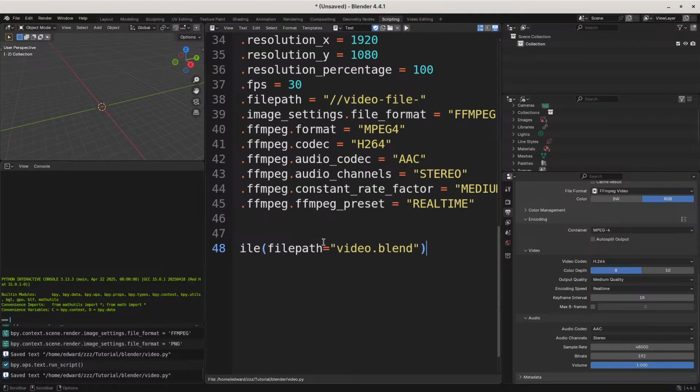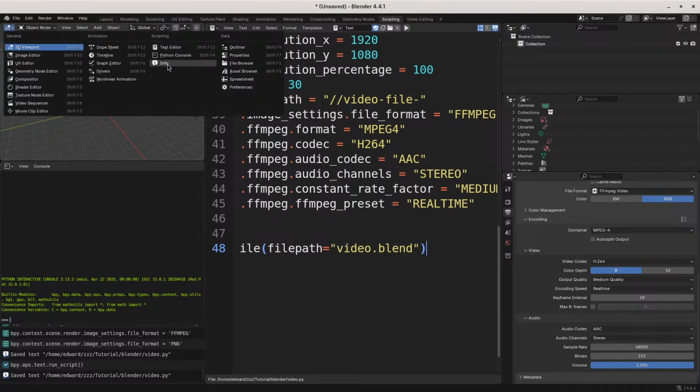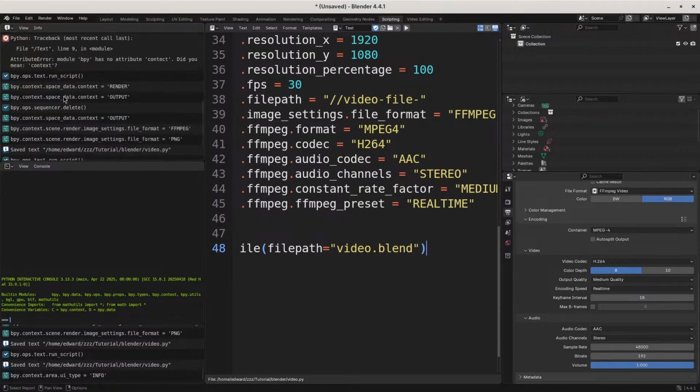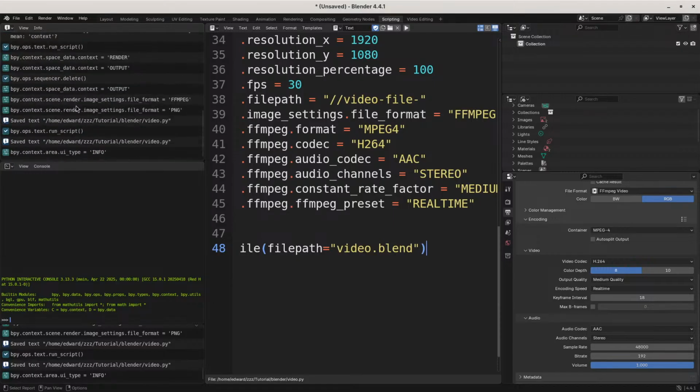Actually, I'll pick this one here. So I change this, you see there's info. I'll change it to info. So with info, you see everything I've just done, it will actually output here in info.